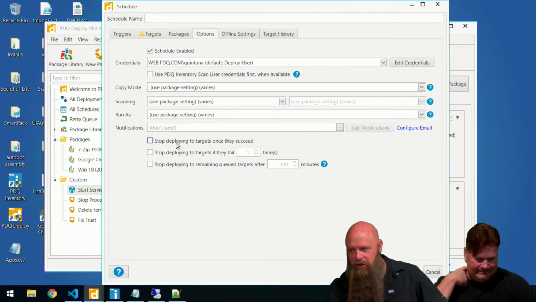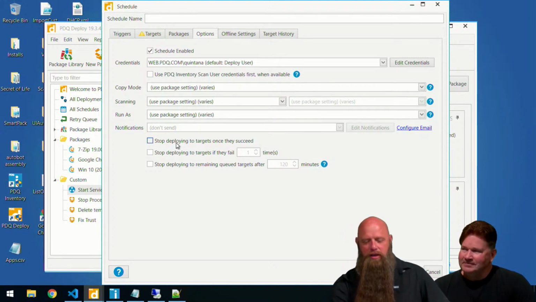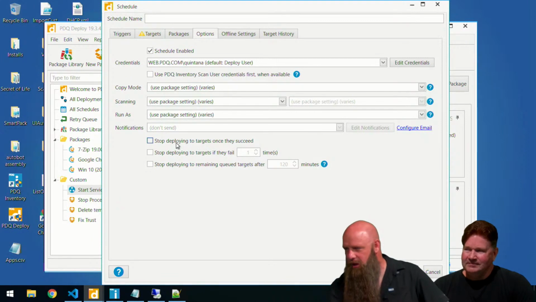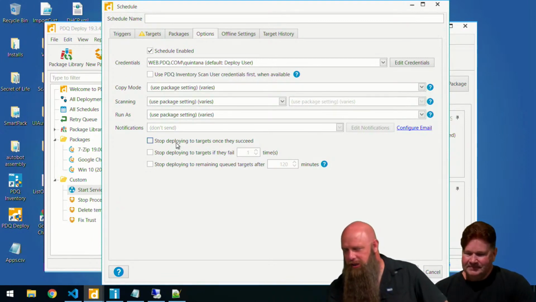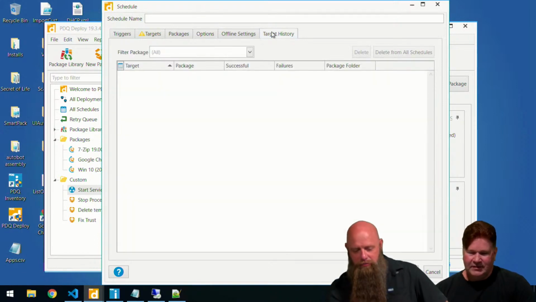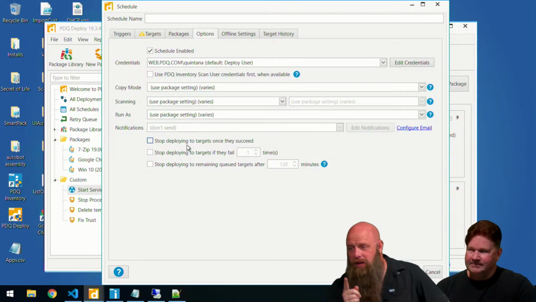packages in a schedule that you need to run, and it's not installing software, like in this case, you're running something to see if a computer is online or you want to reboot, some type of maintenance, you need to turn that off, because once it runs once on a machine, it's not going to run again, since that gets recorded in target history. Correct. So go to options and uncheck that. That's most likely the problem.